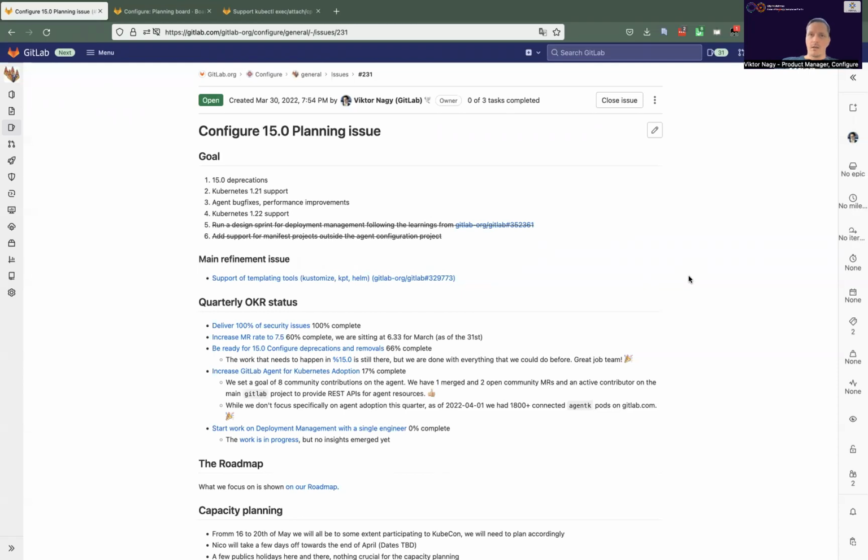Besides this, we are pretty confident about having support for Kubernetes 1.21. So we want to update the list of supported clusters. And we want to try to provide support for 1.22 as well during this milestone. That's a stretch, but we will try.